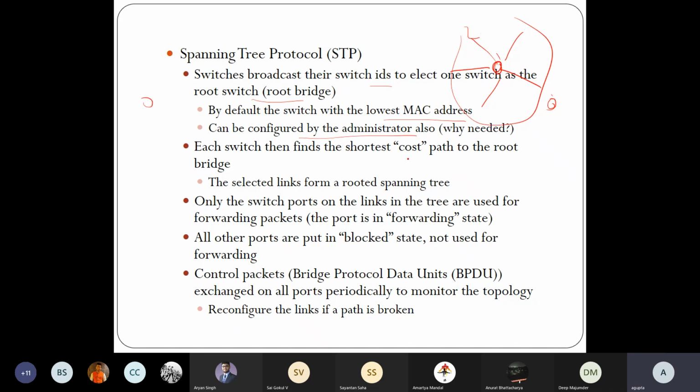Each switch then finds the shortest cost path to the root bridge. So that's the protocol. You send packets to find a path. We are not going into that. We've got a simple Dijkstra-like protocol basically. The root starts it, and then the packets go, and everybody adds the cost of the link to the cost carried in the packet, and so on.